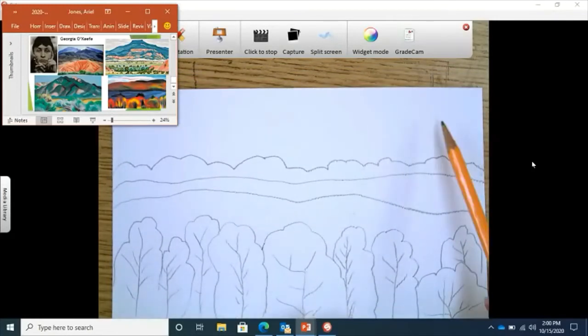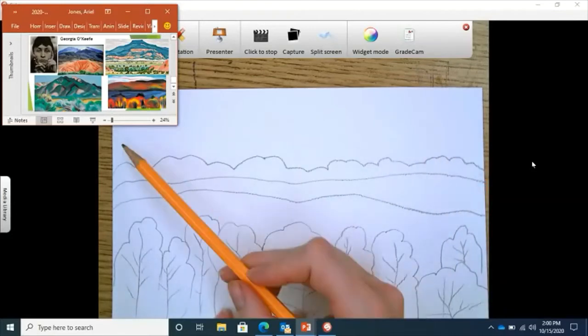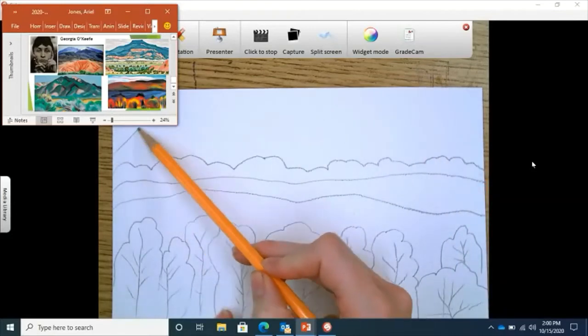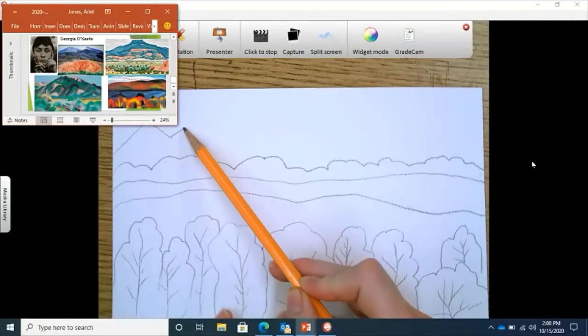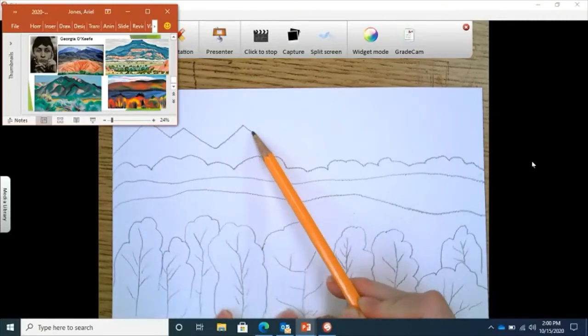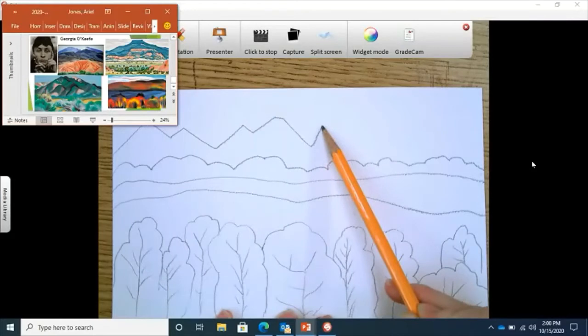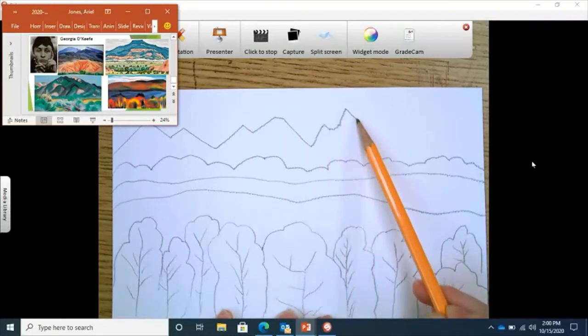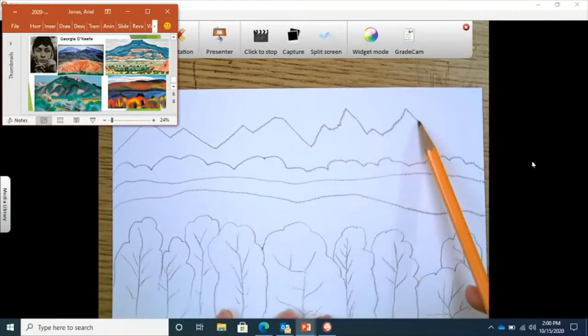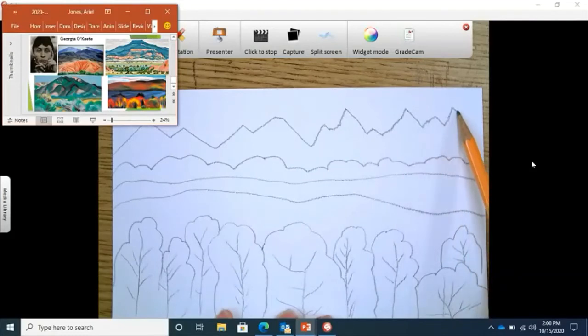And the last thing I'm going to put in my very background is going to be some mountains. I want to make my mountains a little bit pointier to contrast against that bumpy line that I just created. So I'm going to make them kind of jagged in some places and change them up so there's variety to my line.